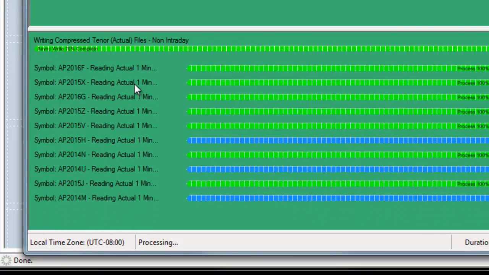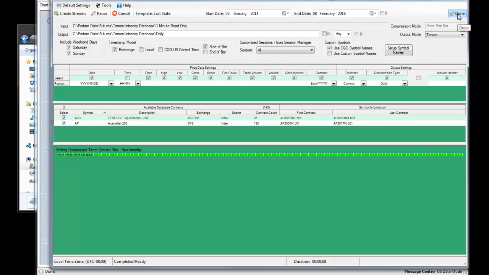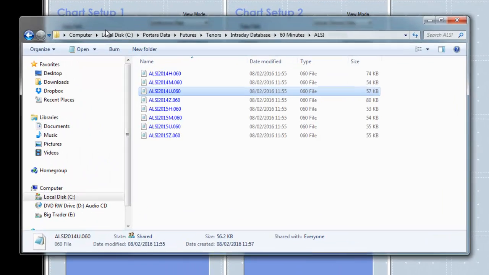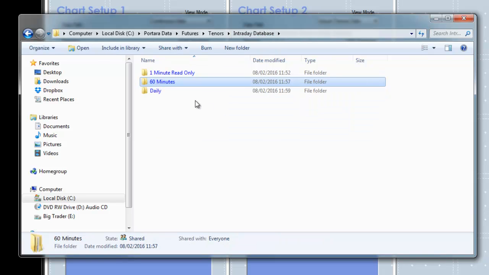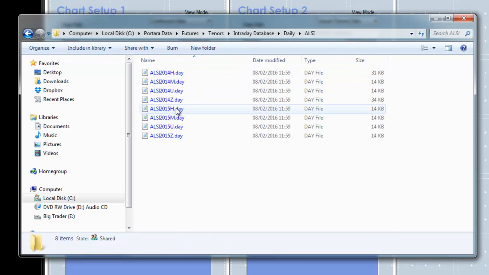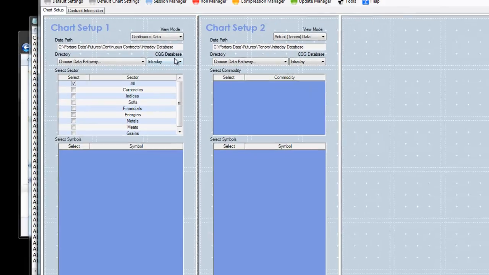And notice that's reading all the actual data from the role manager output, and then when we're done we close the compression manager, and we can take another look at that data now. And there we see the daily folder, ALSI again, and now this time it's daily based upon whatever your settings are, and that's that. Let's take a look at one more thing, which is the charting of that.